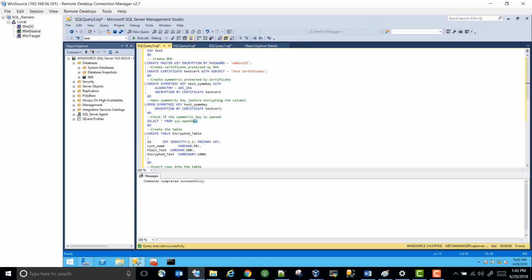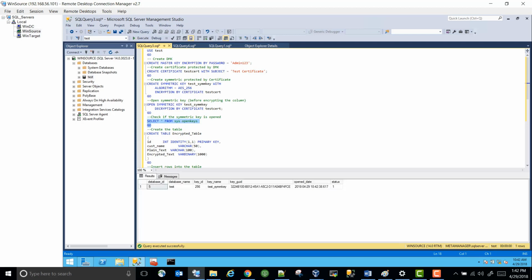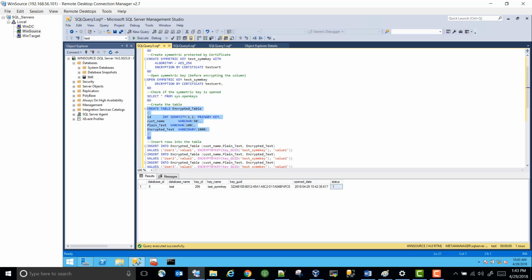Now there is one catalog view, sys.openkeys, that will show you what are the keys that are open. So here it says the database name is test and the key ID 256, we just opened, right? This is the key GUID. So it shows, okay, is it a valid key? Of course, it's a valid key, otherwise we cannot open, right? I don't know in which situation it changes, but whatever I have seen, the status is one, that means valid key. All right, now let's create a table.